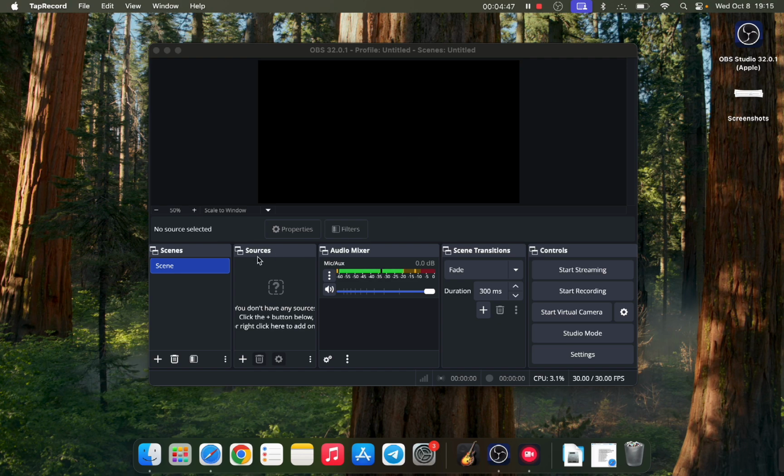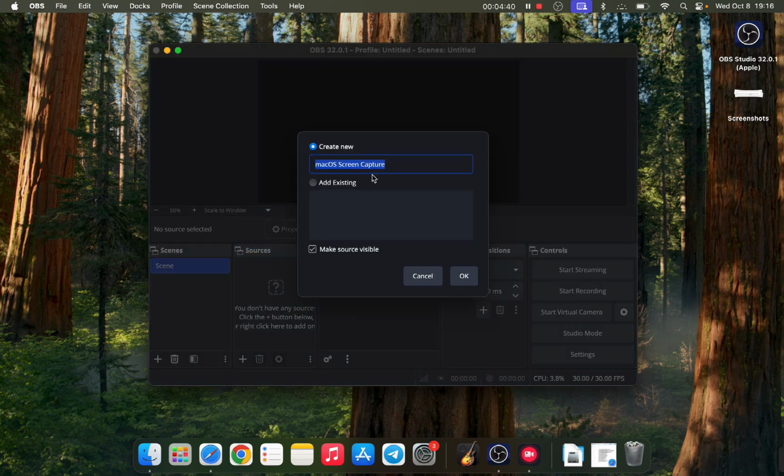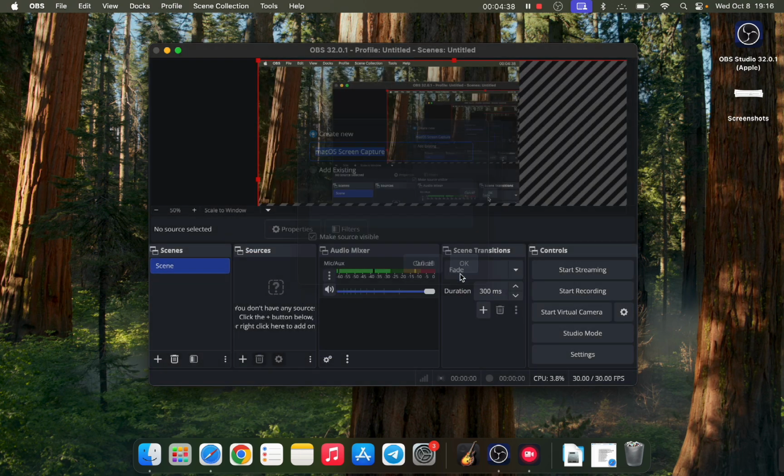And under Sources, you want to click on the plus icon. Then you're going to click on Screen Capture. Then you can also rename this if you want. Then just click on OK.